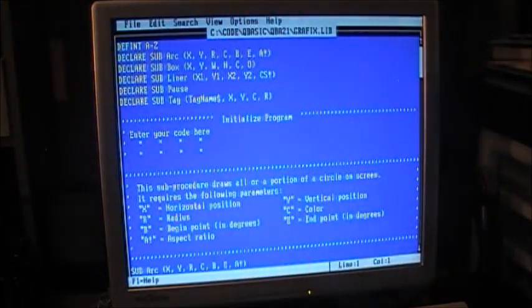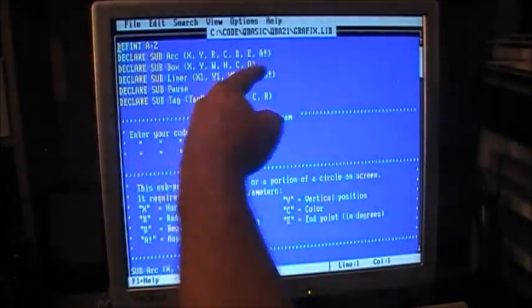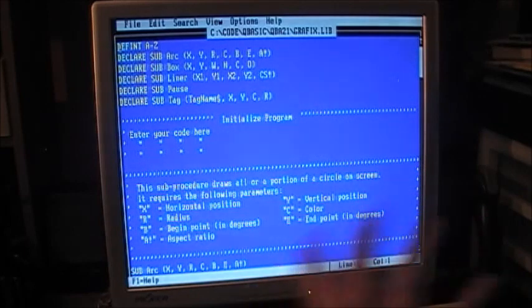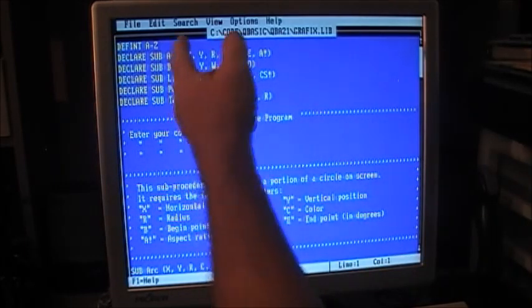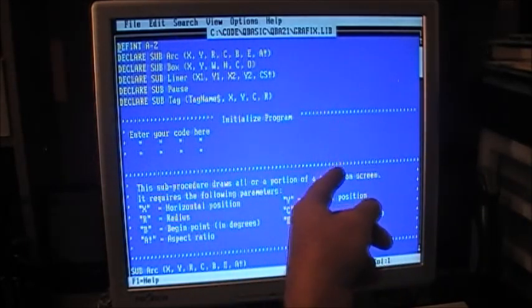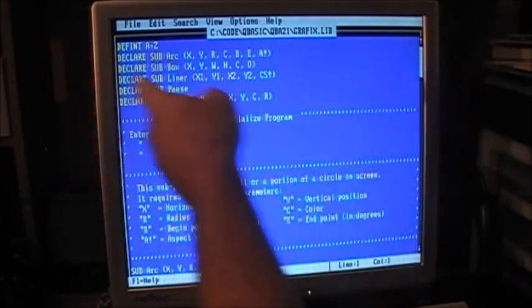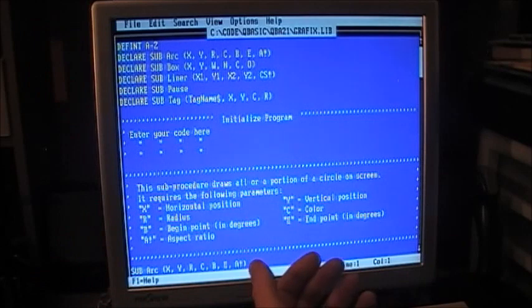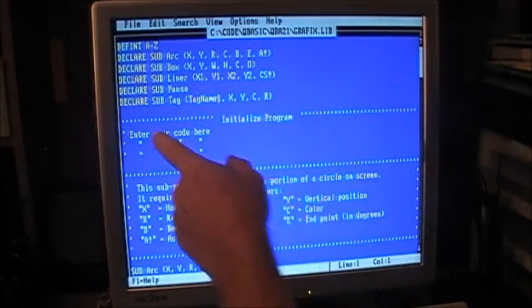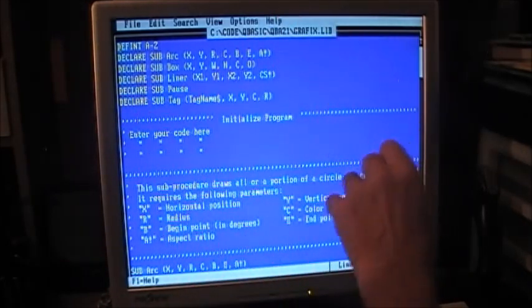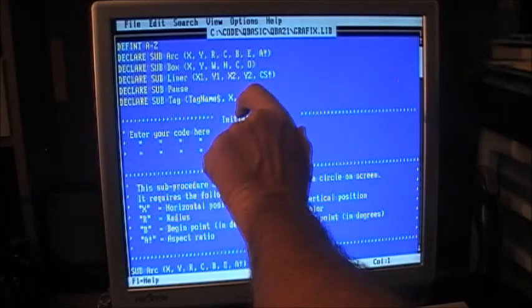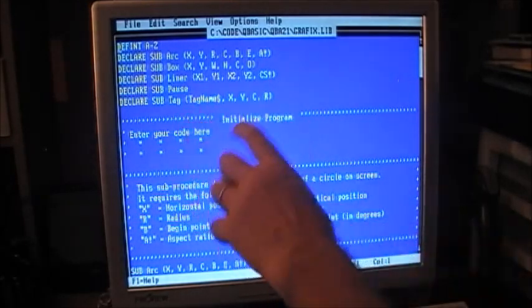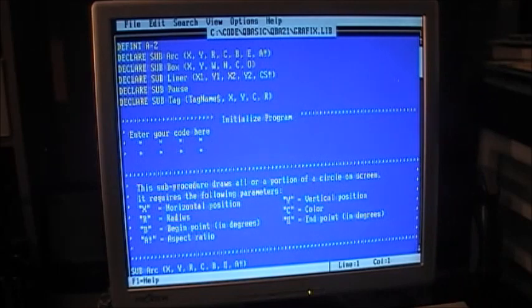Take a look at this. Now here's the graphics library, and see we got subs: arc, box, liner, and pause. If you remember, or if you'd seen that one, the arc draws arcs and circles on the screen. Box draws boxes. Liner just does lines in different styles. Pause, pretty self-evident. And the tag sub prints text, but you can rotate it left, you can rotate it right, you can put it in specific locations on screen.